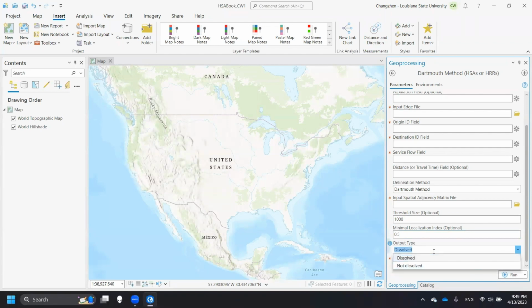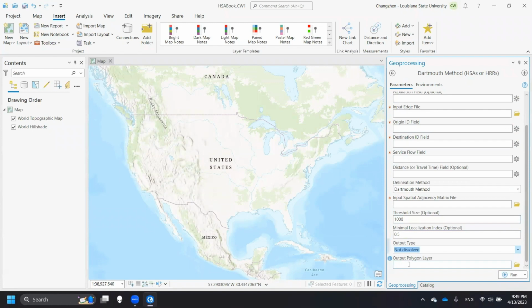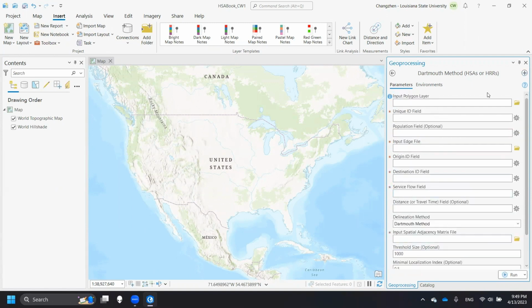Dissolved one means your final result will be HSA. Non-dissolved one means based on your input polygon layer, there will be an additional attribute specifying which HSA each polygon in your polygon layer falls into. Okay, so this is the interface of the Dartmouth method.